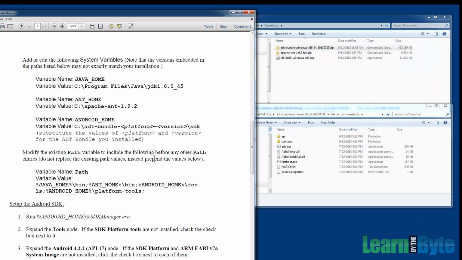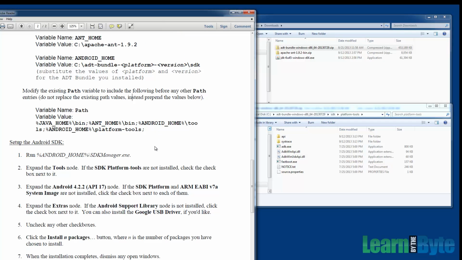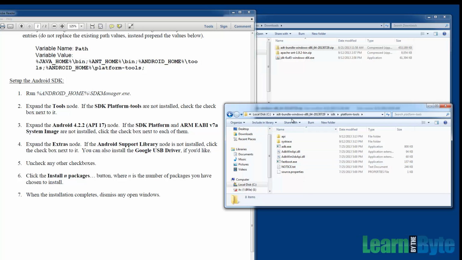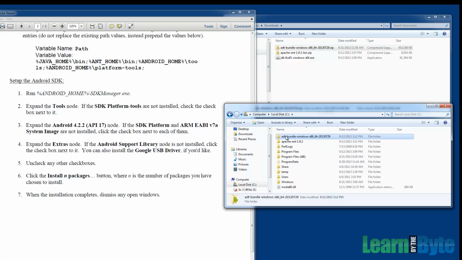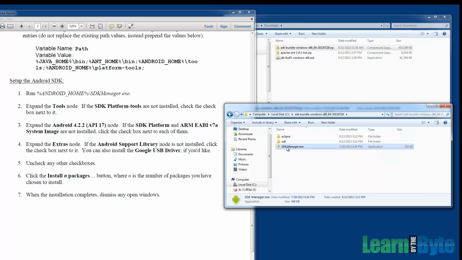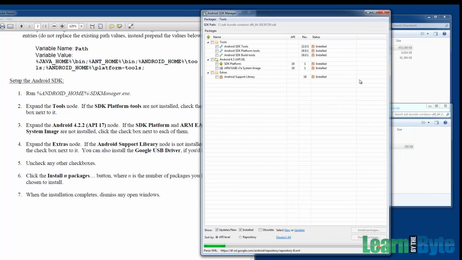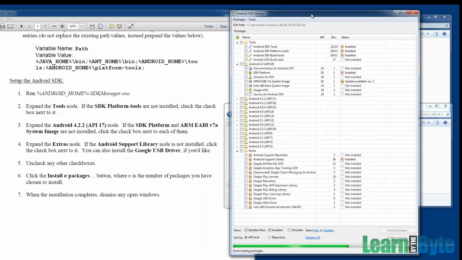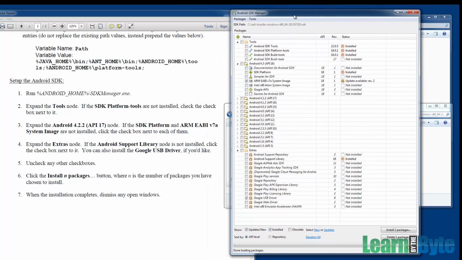Okay, so what else is left to do? The last part is we need to set up the Android SDK. So under the Android home location, we need to run SDK Manager.exe. So under ADT bundle, there's the SDK Manager. Double click on that and it loads up a graphical user interface where we can install additional tools into Android, or into our Android installation.